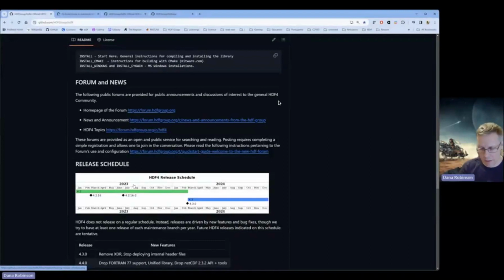Same thing with package config. The package config works with CMake, does not work with autotools. So sorry about that. It's going to take a little more work before we get that in there.